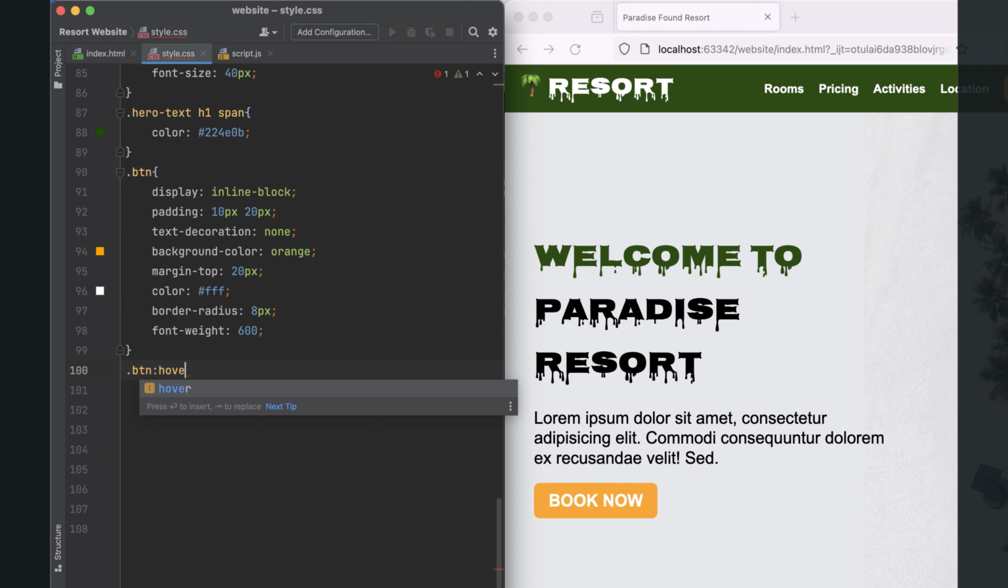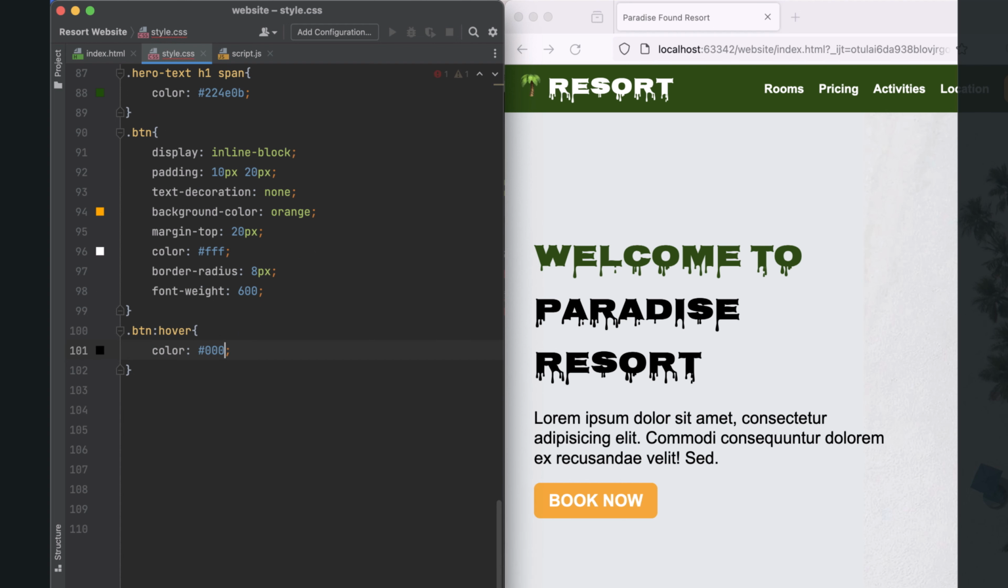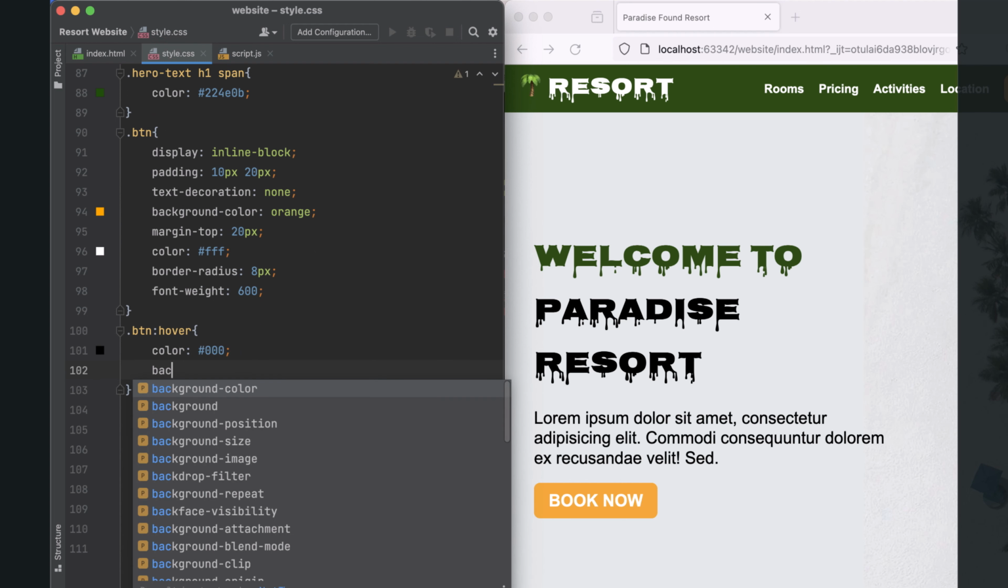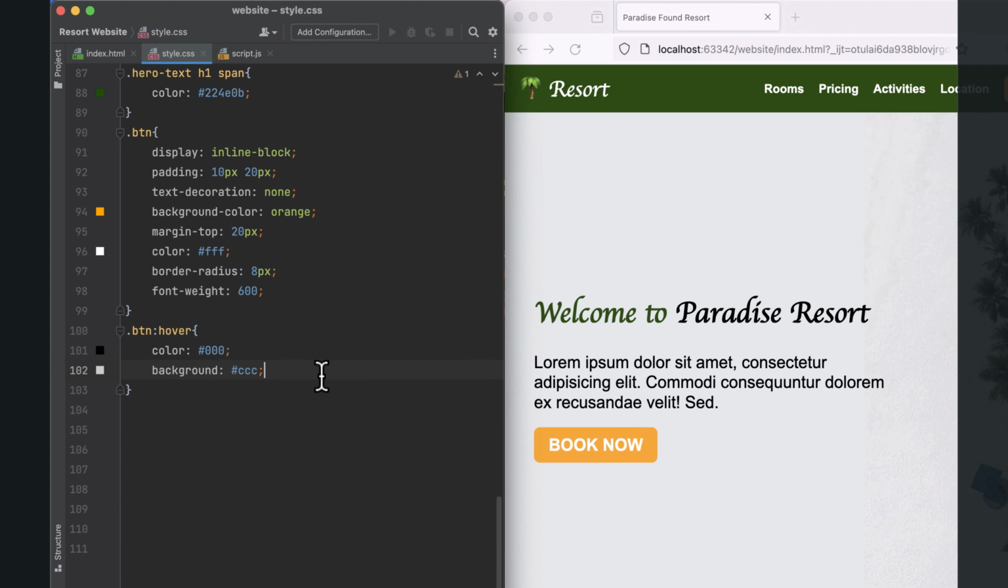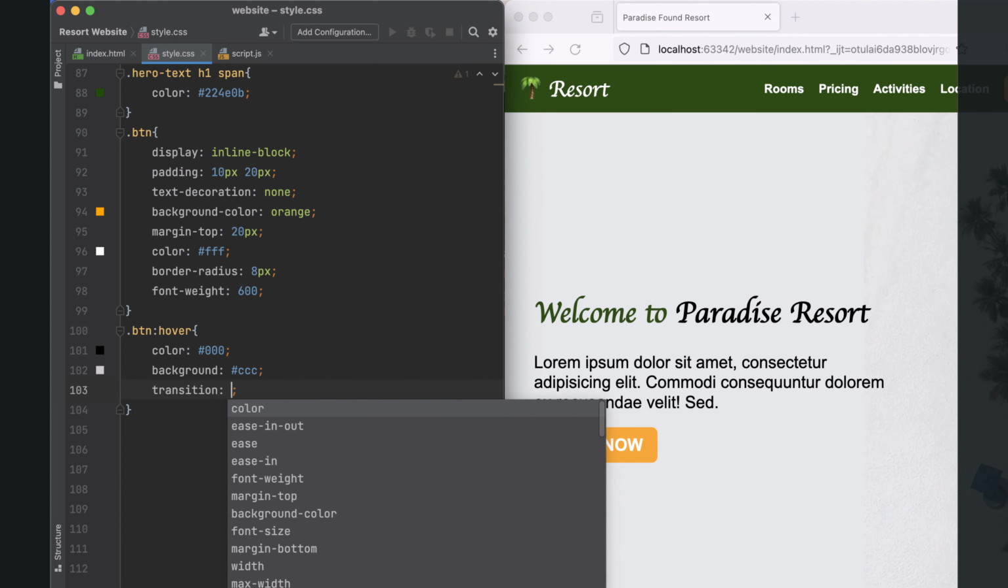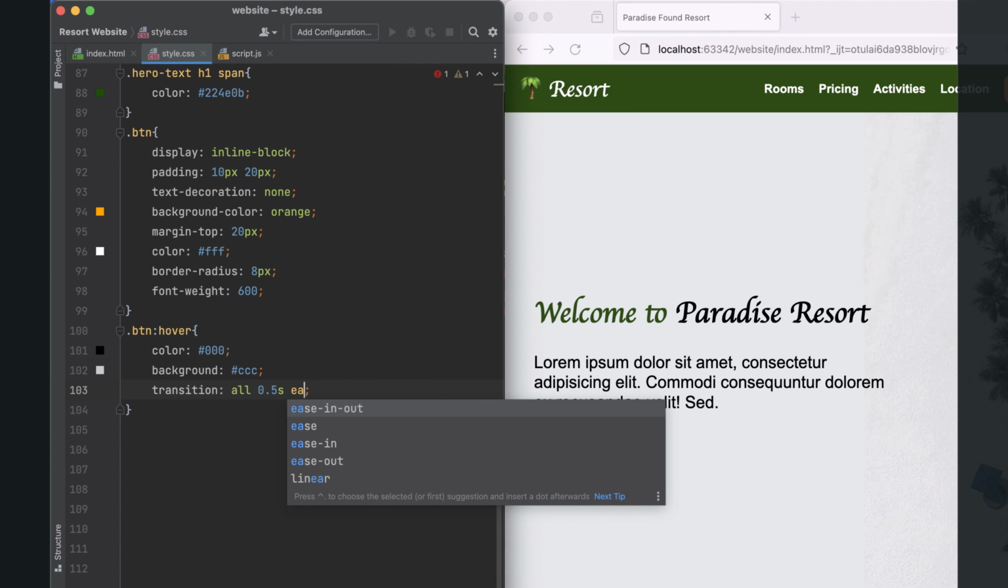Let's add hover effect for btn. Color to be black and background to be C. And add transition, make it all 0.5 second, ease in and out.